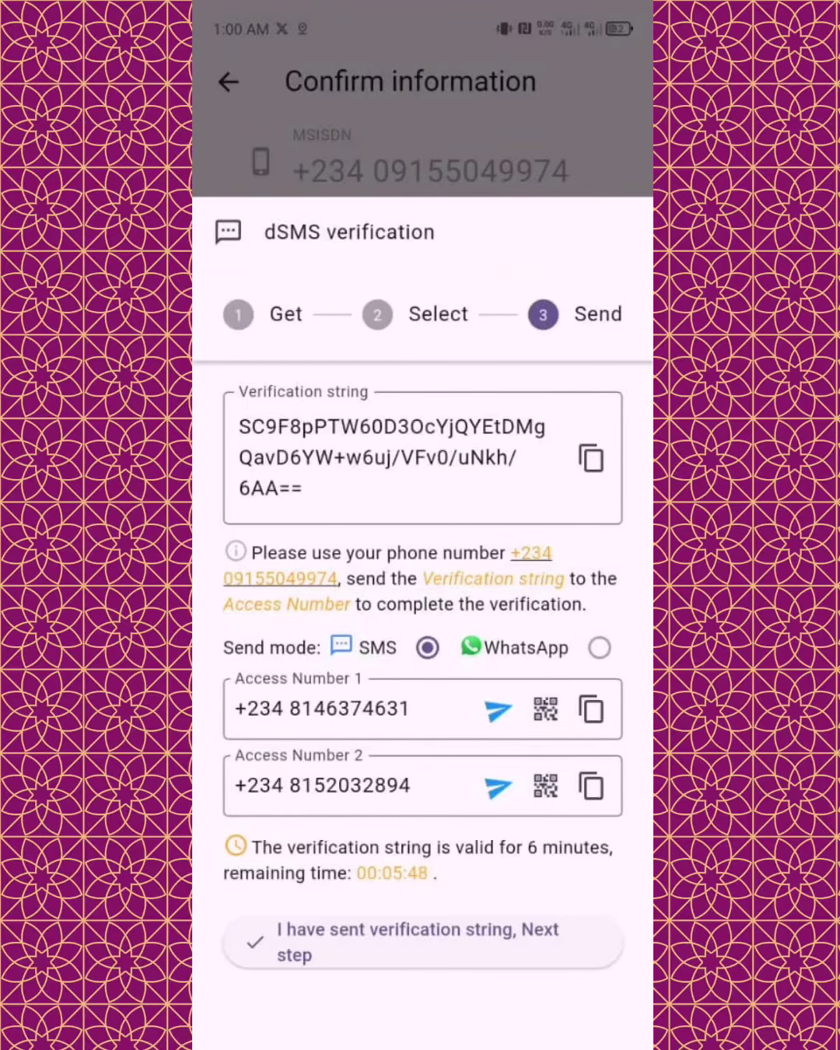Now let's take for instance, if you selected SMS, the first thing you are going to do is you come to the first access number, that is number 1, the one that ends with 631 for instance. Then you click on the copy icon, just close to the barcode. When you click on the copy icon, it will copy the string that you are going to send to that particular number. String is just a set of numbers, values, symbols to form a code which you are going to use to verify your account. Now, when you have copied it, you hit on that blue arrow button, the one that looks like the symbol of Telegram, pointing rightward. That is for the first one that ends with 631.